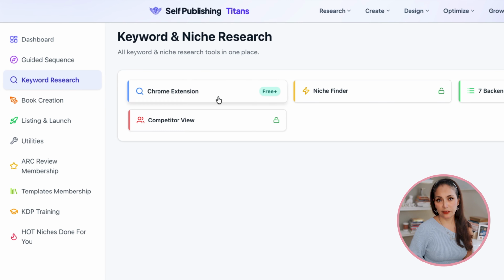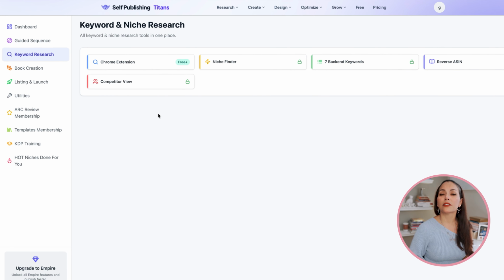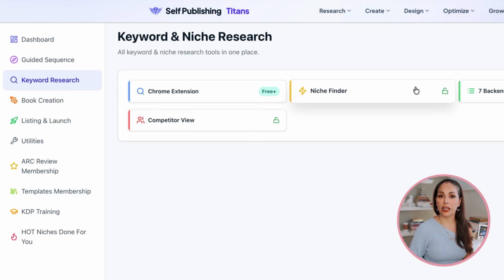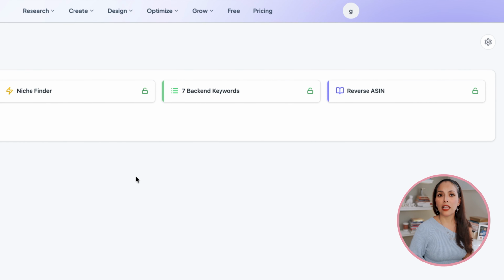First is the keyword research tools, and you'll notice some are free. I've purchased most of them because Self-Publishing Titans has my favorite KDP research tools, including the Chrome extension, the niche finder, the 7 backend keywords tool, reverse ASIN tool, and the competitor view. I'll be making more videos covering each tool now that they've been upgraded to version 3. So subscribe so you don't miss those videos.